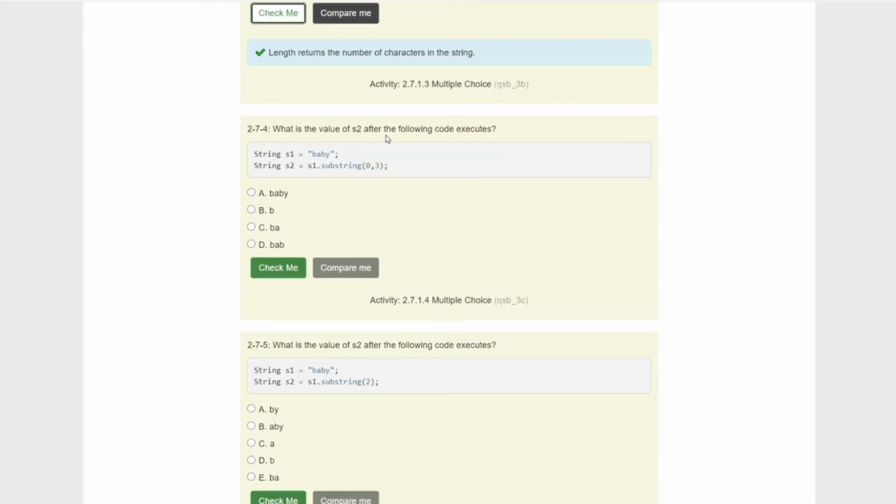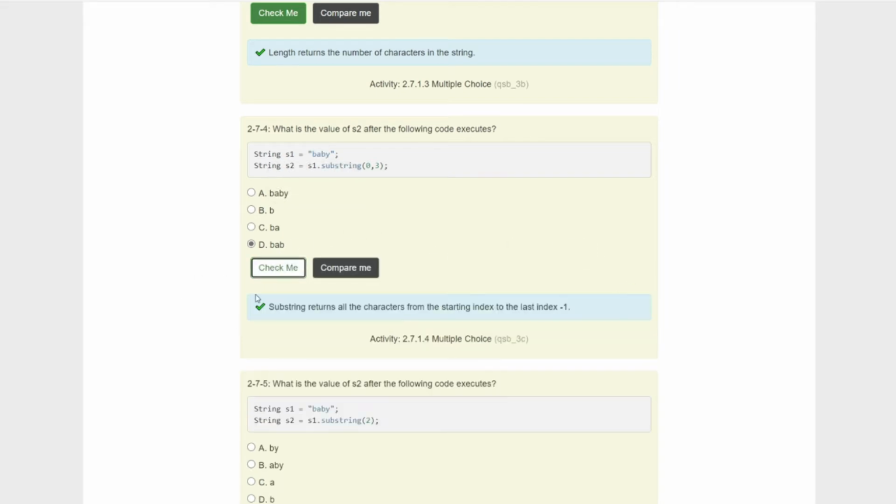What is the value of s2 after the following code executes? We have our string baby. We have our substring here. It is going from 0 to 3. Remember, we go from that position up to but not including that. So 0, 1, 2, and we stop there because we don't include the third one. We have bab, should be choice D, and that's right.